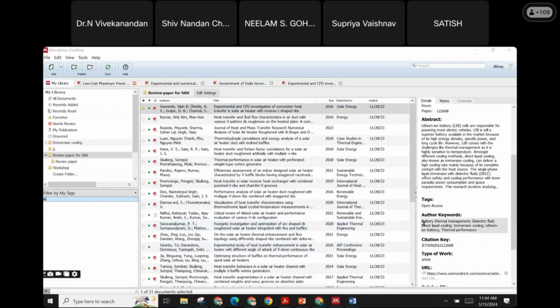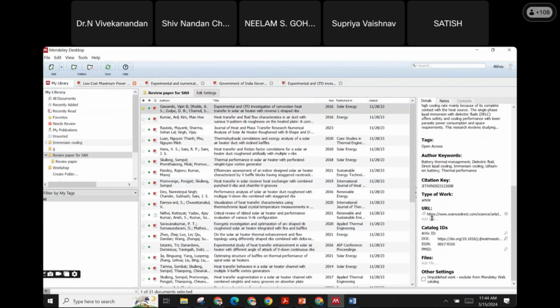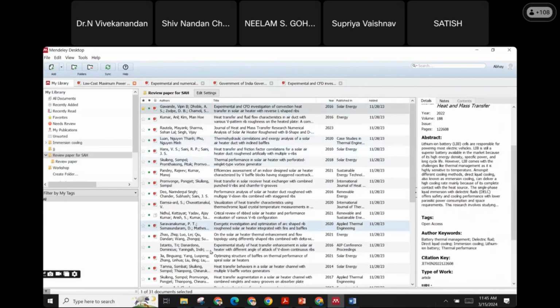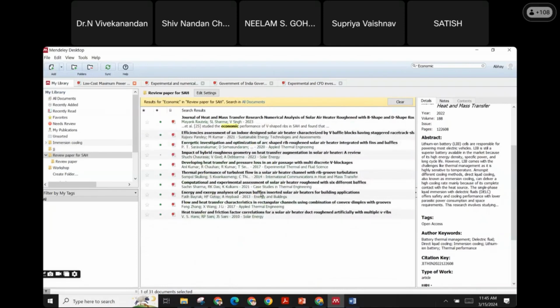Then author's keyword, you can search by the author's keyword. Then whether it is article type, research type, whatever it is, the URL of that particular paper, then the DOI number of that paper, the ISSN, the particular identification number we provide for the particular journals. So that also we can identify easily. Now in the database, if I want to find some paper which is exclusively working on economic analysis, I will search it. Whatever papers are discussing economics, only those will reflect in this part.